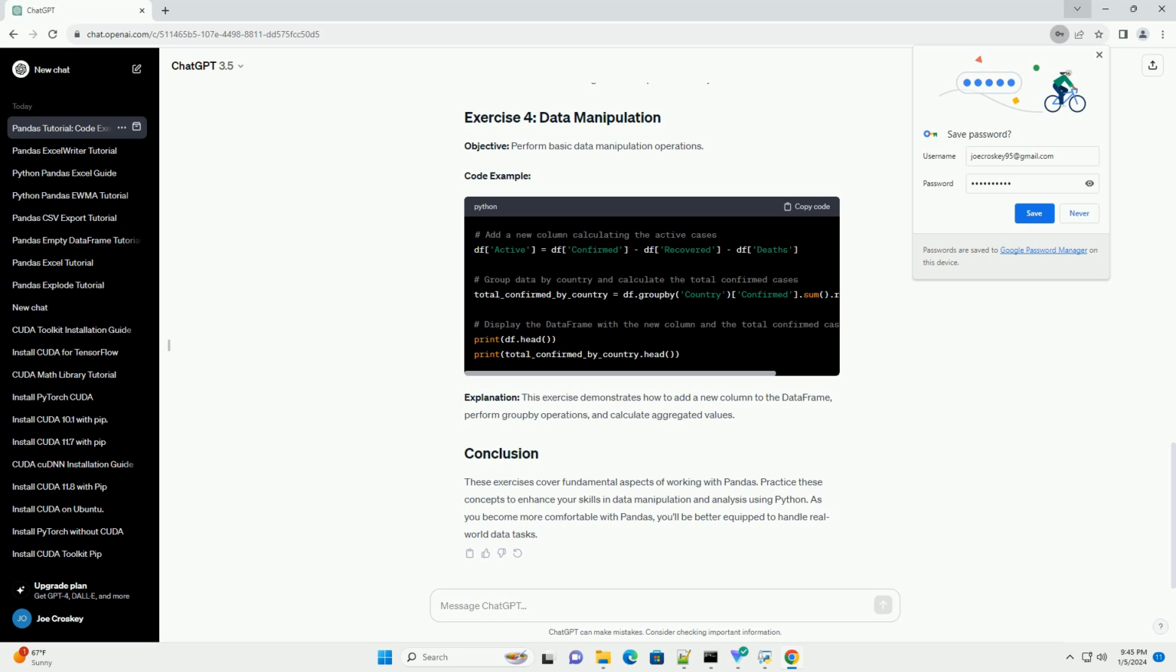Objective: perform basic data manipulation operations. Code example. Explanation: this exercise demonstrates how to add a new column to the data frame, perform group by operations, and calculate aggregated values. These exercises cover fundamental aspects of working with pandas.